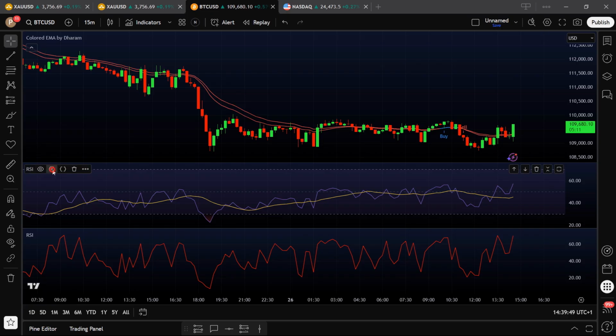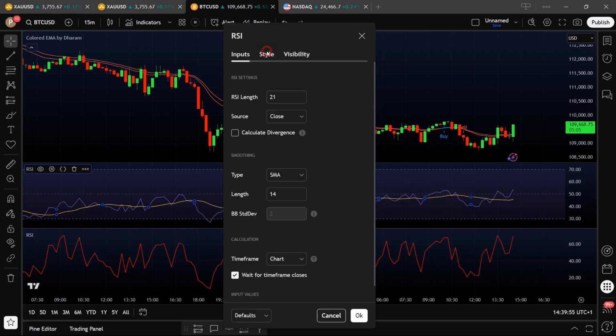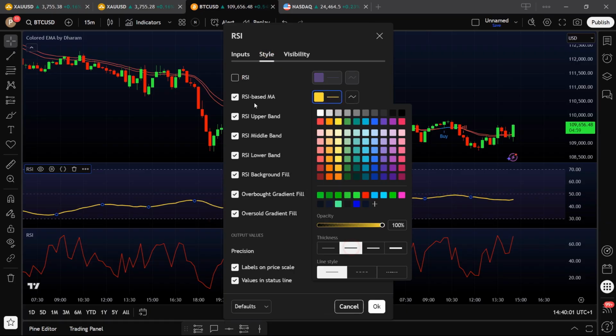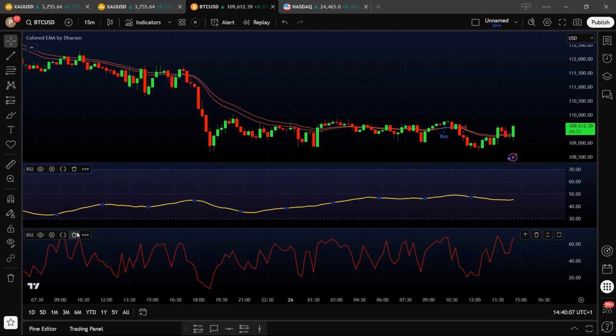In Inputs, set the RSI length to 21. In Style, change the line color to blue, make it thicker, and you can uncheck the RSI's moving average. Okay, here comes the magic part. We need to stack these two RSIs into one window.